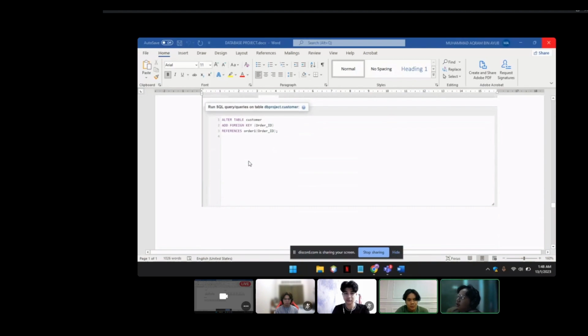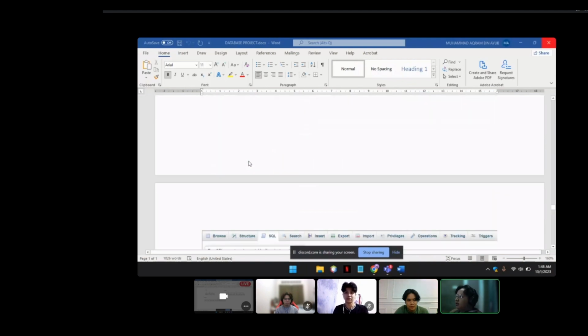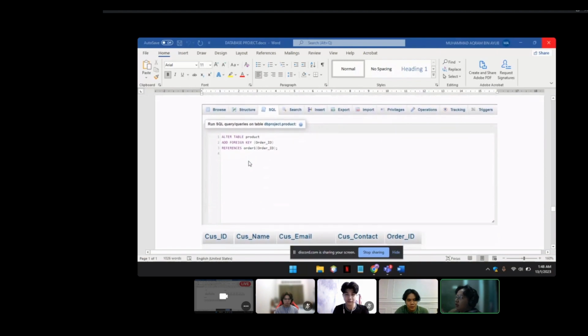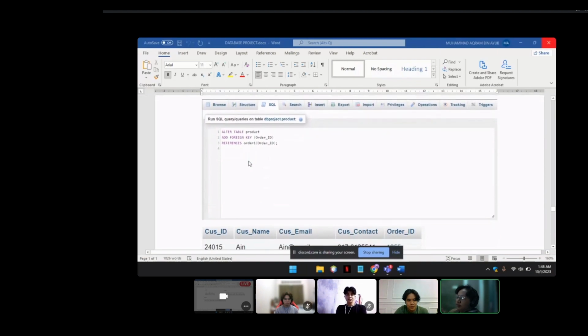Okay, this is where we alter table customer to add the foreign key order ID that references table order one, using the attribute order ID. Next. This is where we alter the table product to add the foreign key order ID that refers to table order one using the attribute order ID.